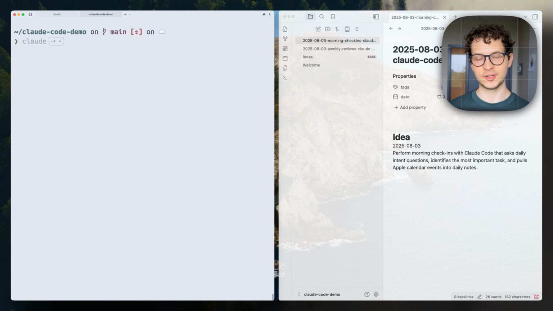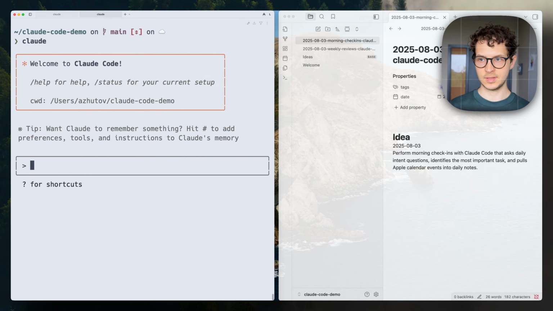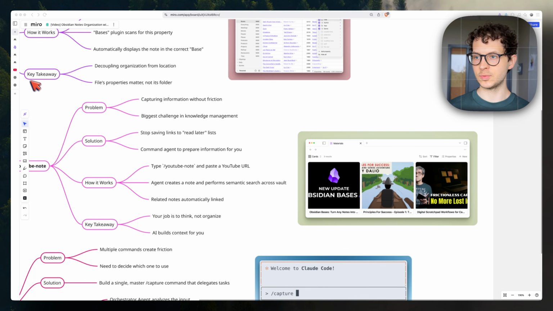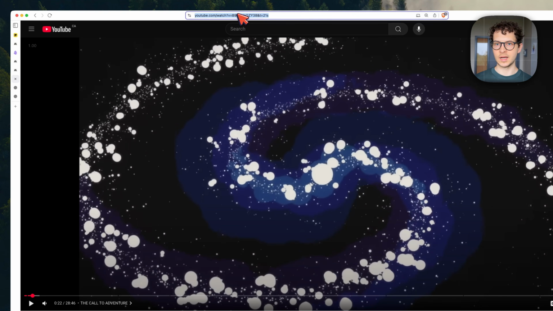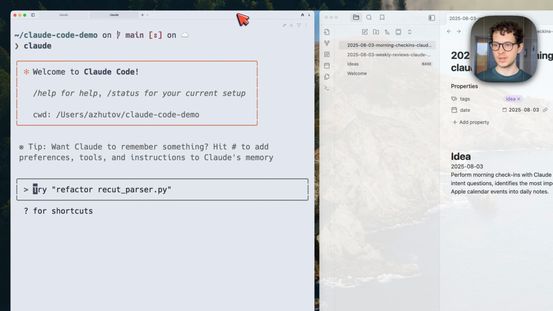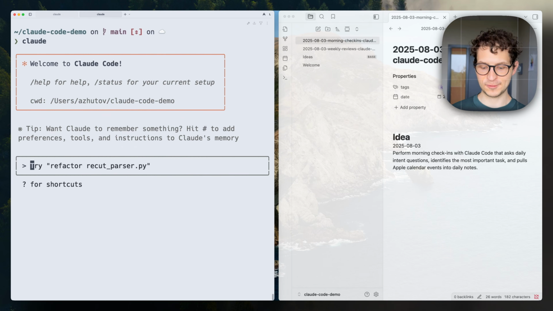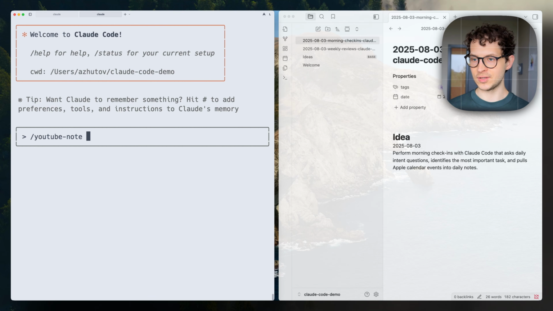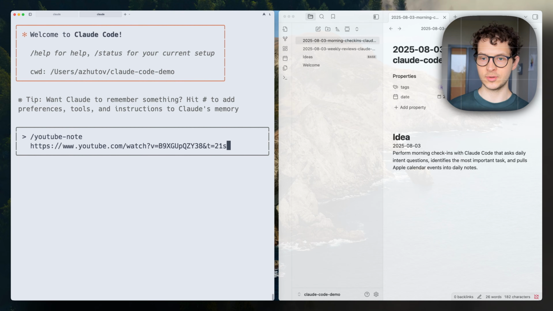Let's get back to the terminal and restart our Claude to refresh the commands. Remember that each time you add a new command into the commands folder, you need to restart the Claude session to refresh the context. Let's start Claude. I'm just going to grab a YouTube URL which I prepared. Okay, I like this video a lot. And let's try to run this workflow and see what happens. Okay, YouTube note, and we provide the YouTube URL.